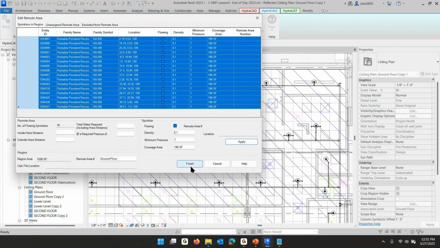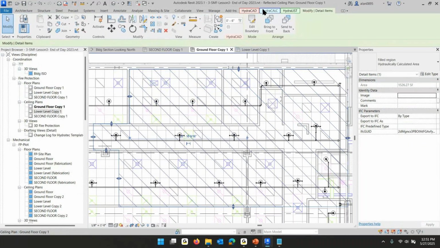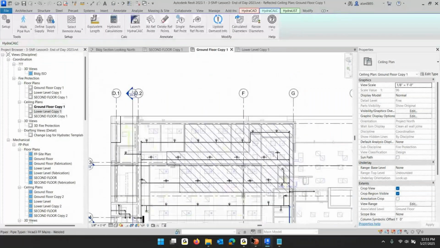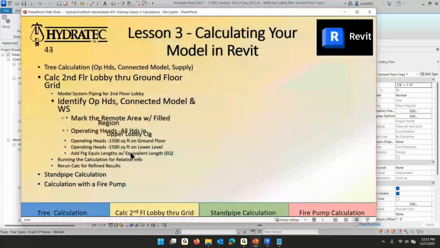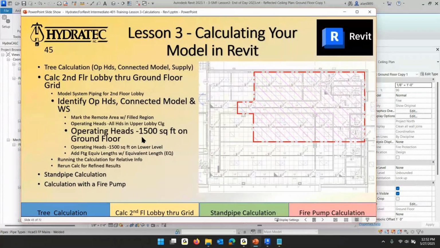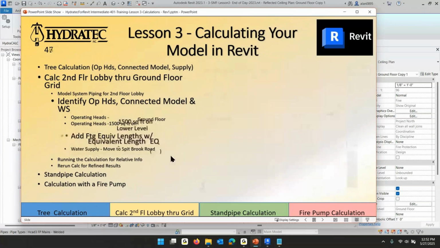Apply. Finish. Double check it. Select remote area. Okay, they're all ground floor. They're all 196. Okay. So I did all the heads in the upper lobby. I did 1,500 square feet on the ground floor. I did 1,500 square feet in the lower lobby, in the lower level.